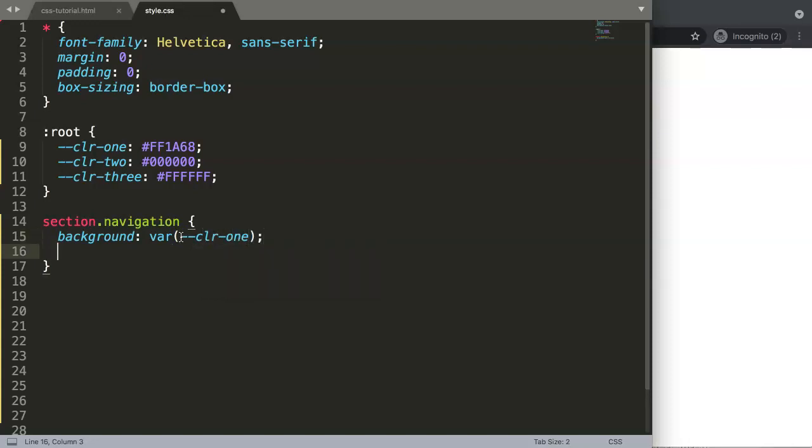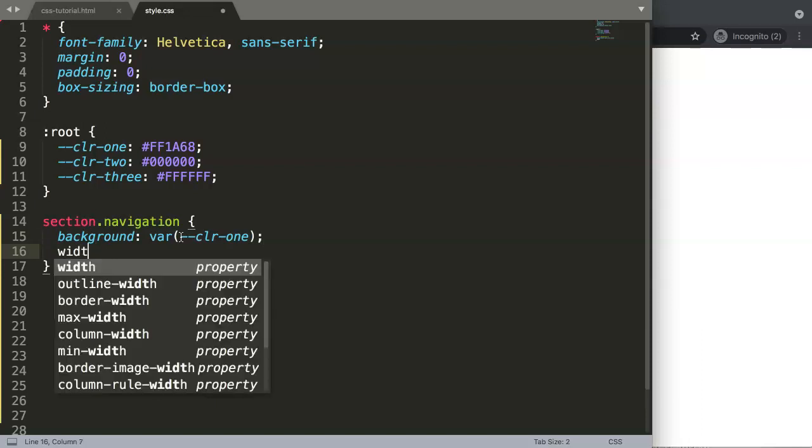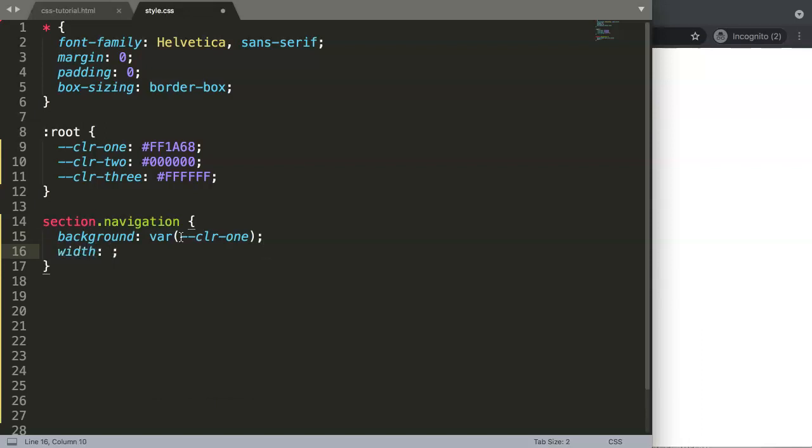Alright, so once we have that, we can set a width, and we can do the width in percentage, in pixels or in something else. I would recommend putting it in fixed pixels so you know exactly what you can expect. So let's say this would be 50 pixels. Alright. And finally we will add a tiny padding of 10 pixels.